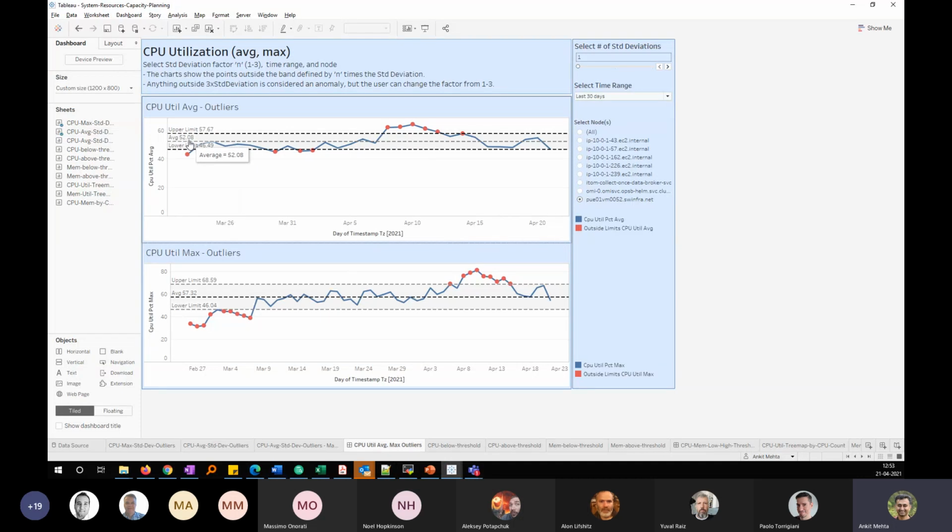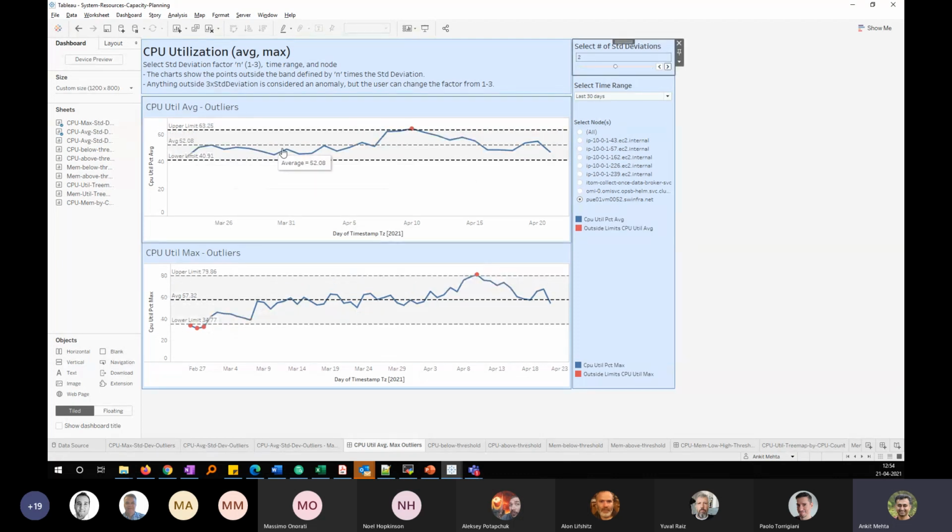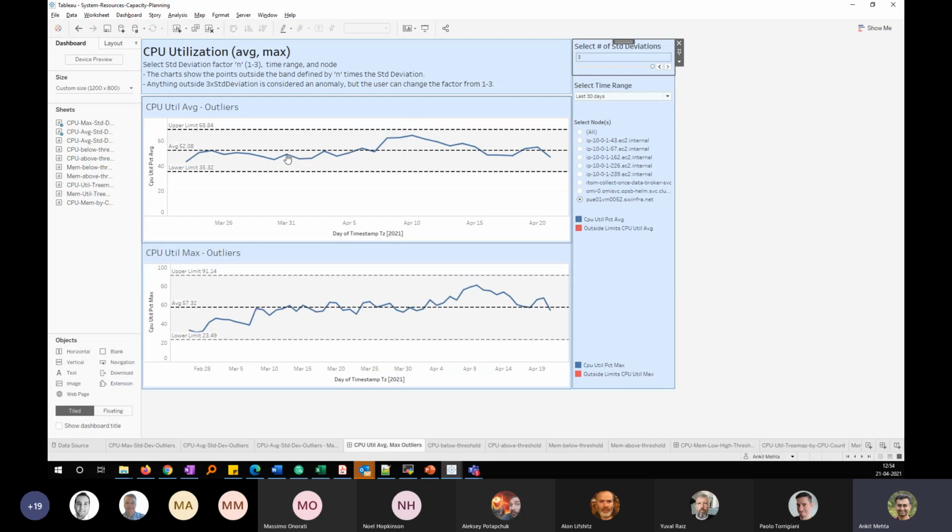Here is the mean, 52% is its mean utilization. As you can see, the number of standard deviations currently considered, the factor, is 1. So 1 times the standard deviation. If I increase this, the band will obviously become wider. So the band becomes wider, and now I have only one data point which is outside that band, and I can make it 3, but then all my data is within the band.